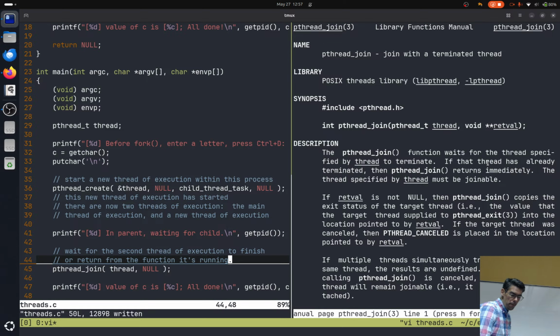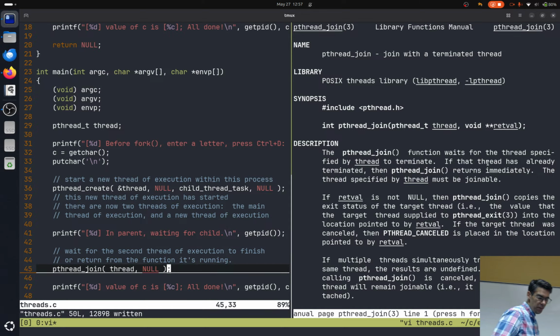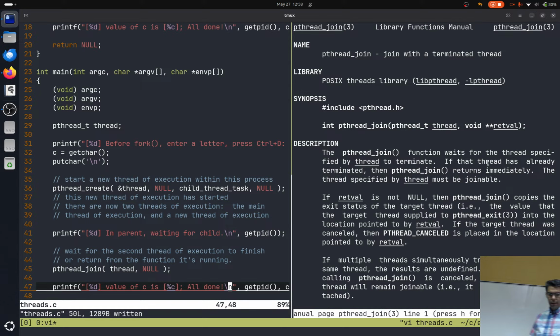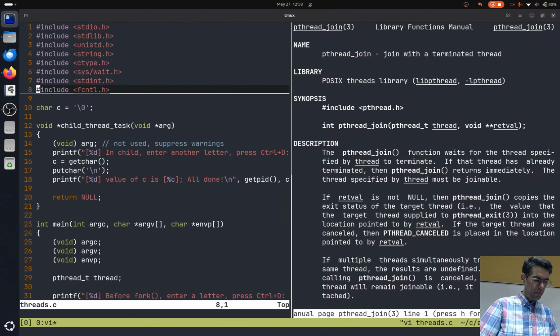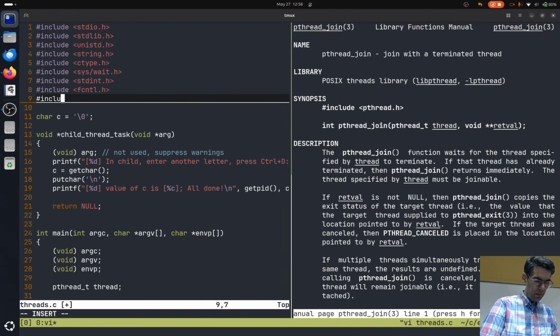Once that's done, once that thread of execution is finished, then I still do want to print out that last statement. I want to print out that message that says the value of this variable is this value. The last thing I'm going to need to do to make it complete is I did not include pthread.h yet, so I'm going to add that to the top. So I'm going to go back up to the top of my file here, #include pthread.h.